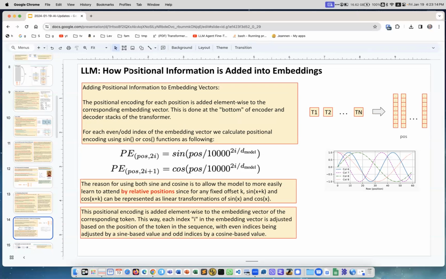So next is how positional information is added into embeddings. And this is really tricky.